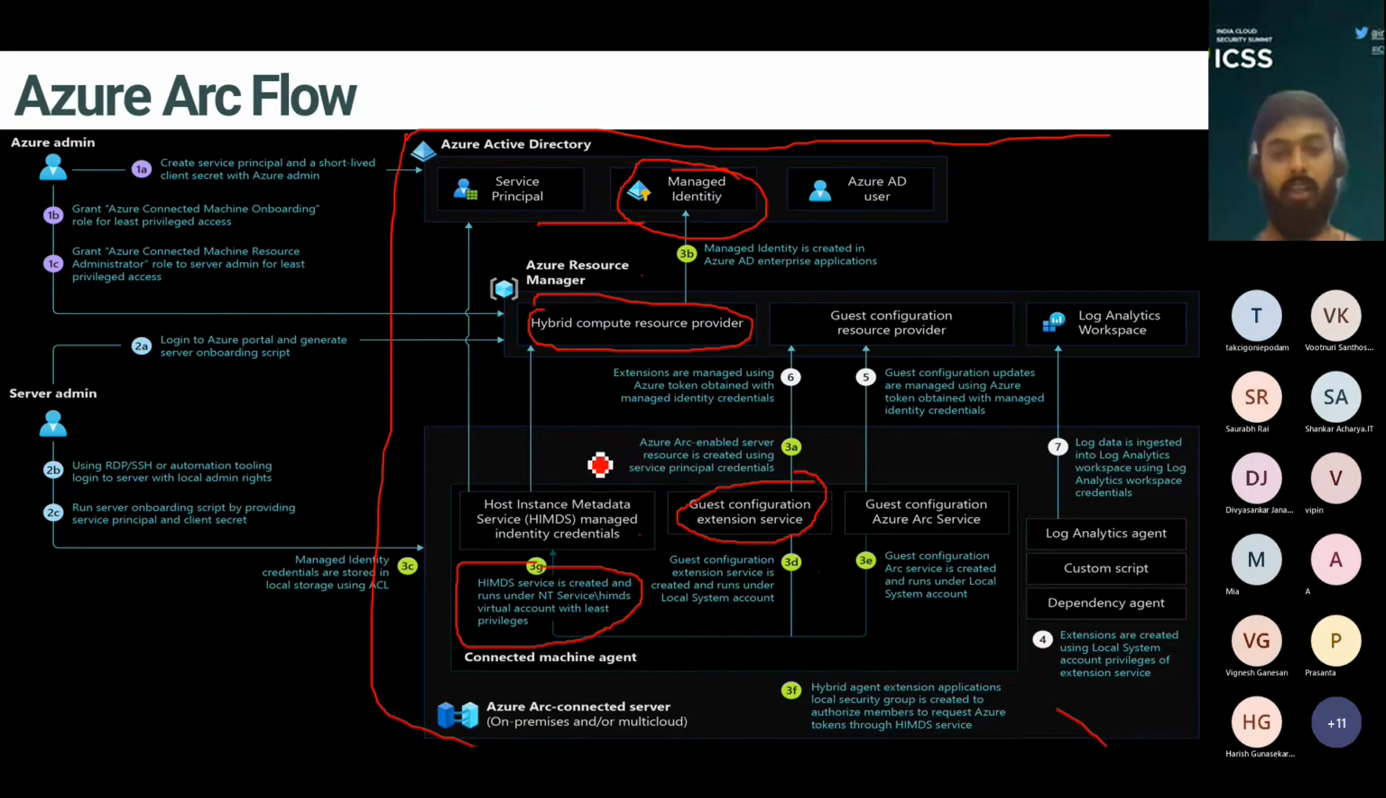Okay, then comes the guest configuration. So basically this is a redundant part. I'll say this is basically what gives you all the configurations and all the Arc service. Basically, it is created under the same local file system. So all those configuration related things go from here only.